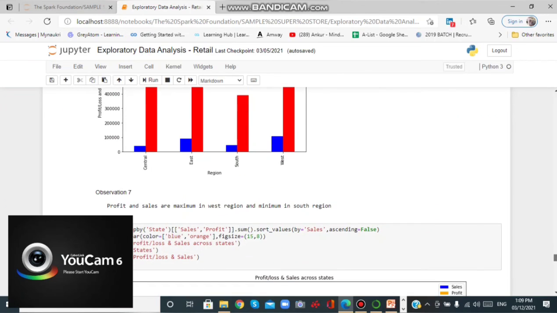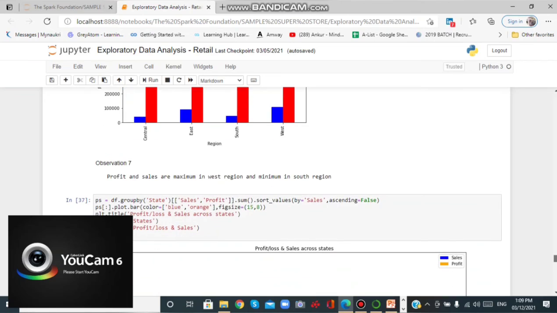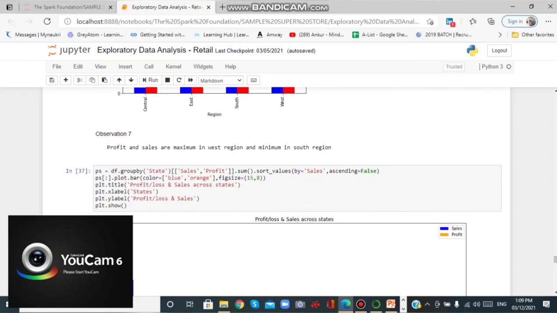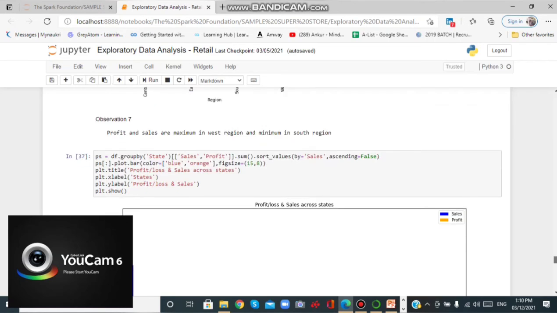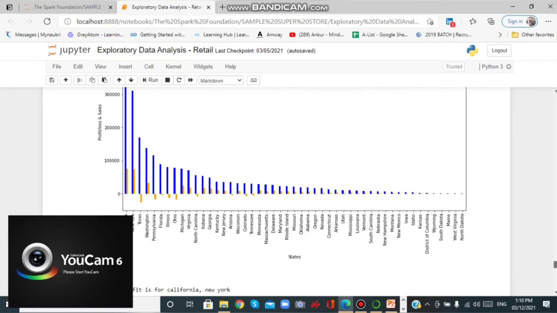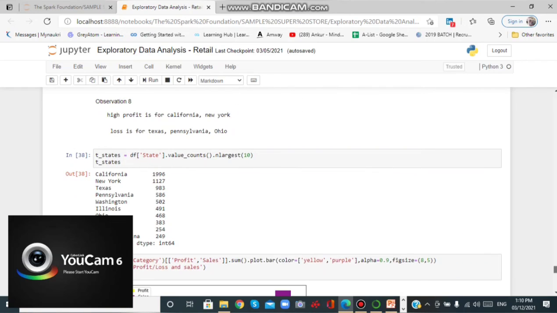You can see there is just sales about last profit and loss are maximum in the west region and minimum in south region. We find the west region how many maximum sales and minimum sales in south, how many. Profit and sales are maximum in west region and minimum in south region. After running the profit and loss, so you can see that the plot and the graph. Observation: it is high profit is for California and New York, and loss is for Texas.